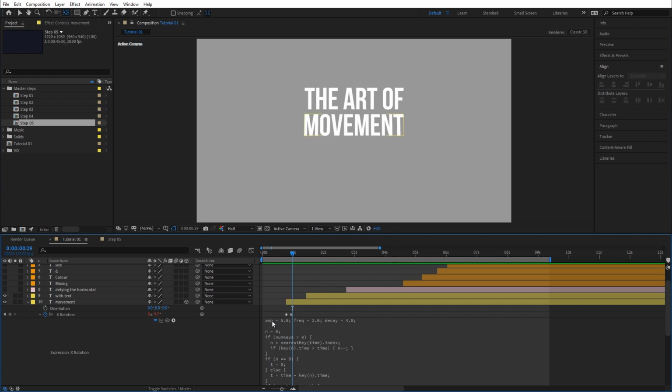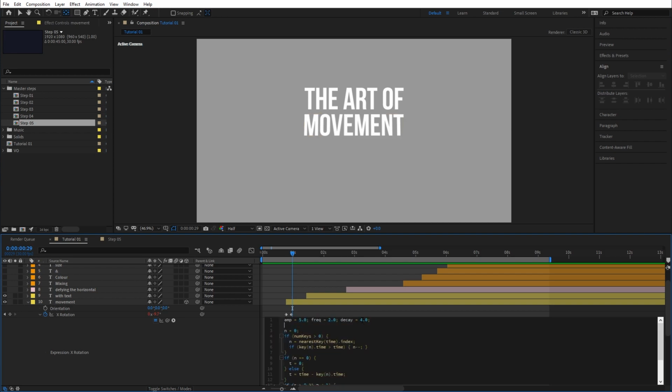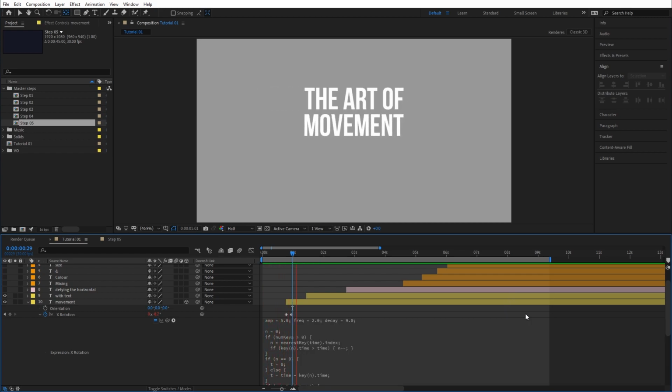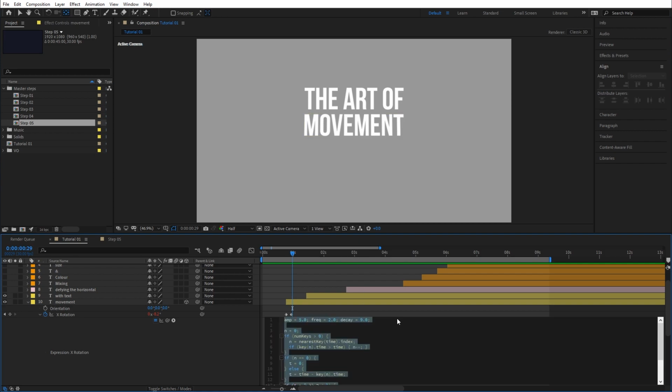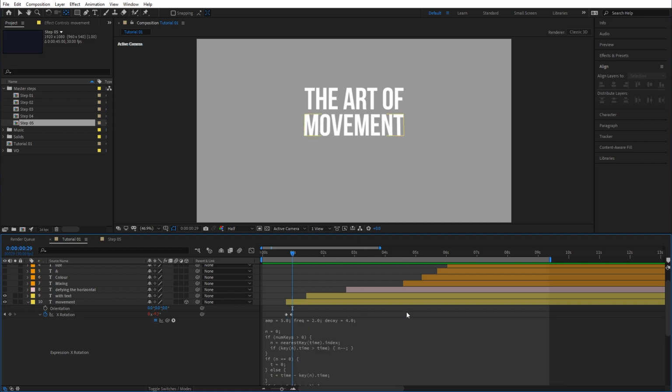Don't be scared. Just start by playing with it. I would leave this one alone. Maybe the frequency and decay. This one gets it to last longer. So if we change this up to something really big, like 9. The art of movement with text. There you go. It's sort of short, it had a sort of dampening. Let's put that back. The art of movement with text. Perfect. That's really nice. Okay, let's close this down.